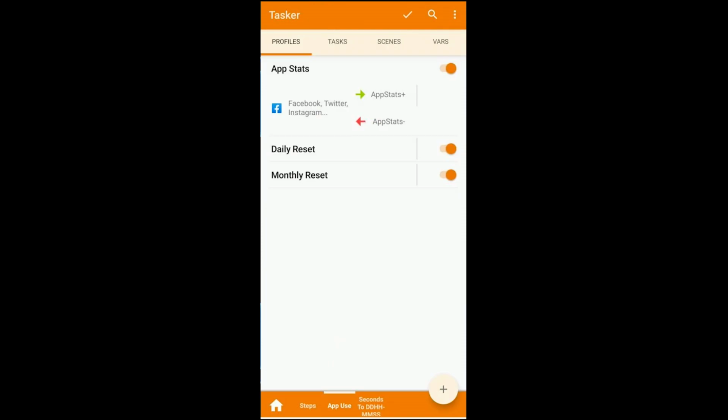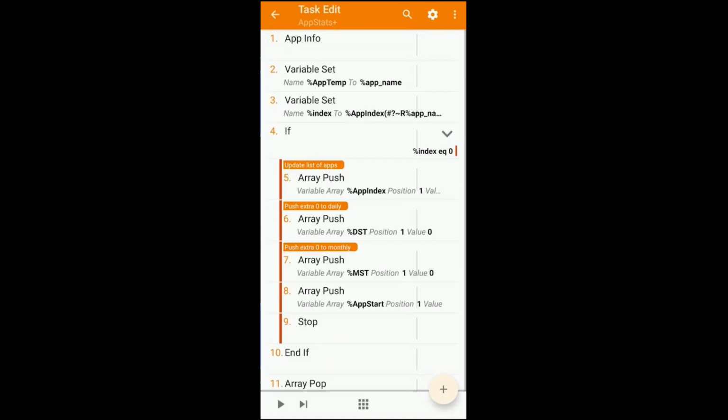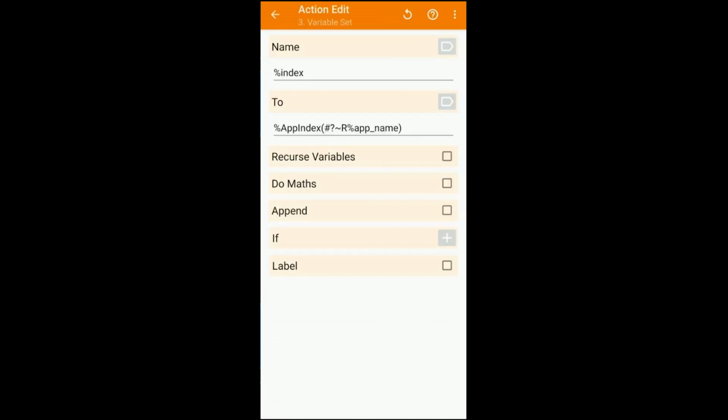So once you've got that, how it works basically, when the app is open, we want to take the information about the app that has been opened, which is app info. Then we want to store that app name, which is available thanks to app info, in a temporary variable. And then what I want to do, there is a special formula you can actually use to search the array for that name, and that's what I'm doing. It's going to return 2 values. It's going to return either 0 if the app isn't present, or it will return the value of the index in that array. So if Facebook was in the first position, we'll return 1, for example.